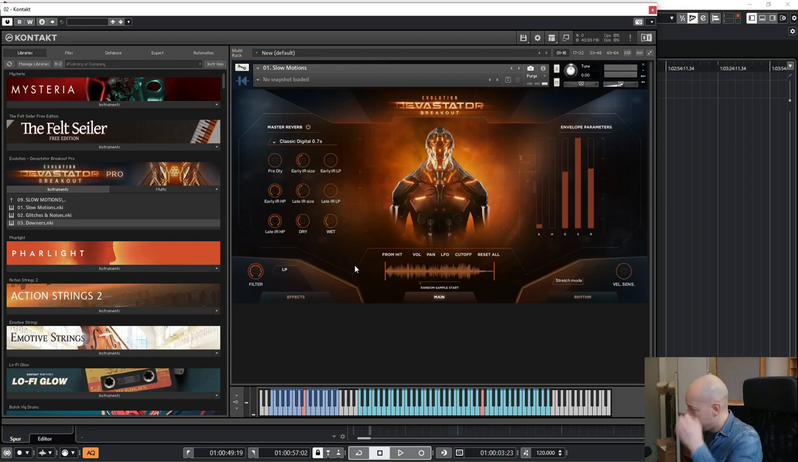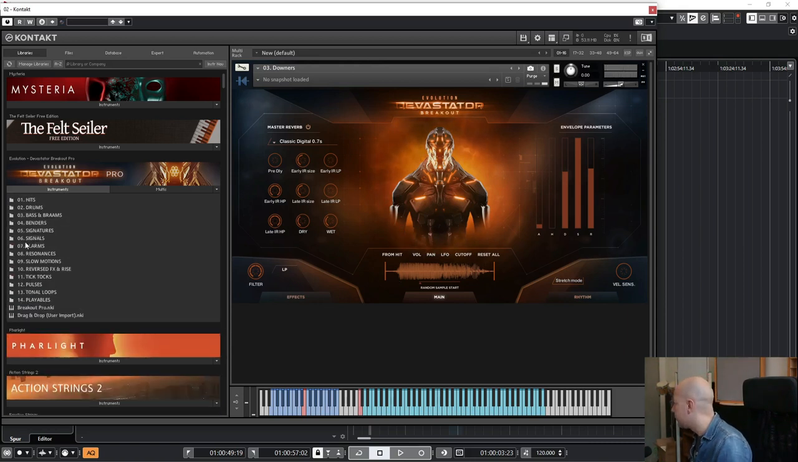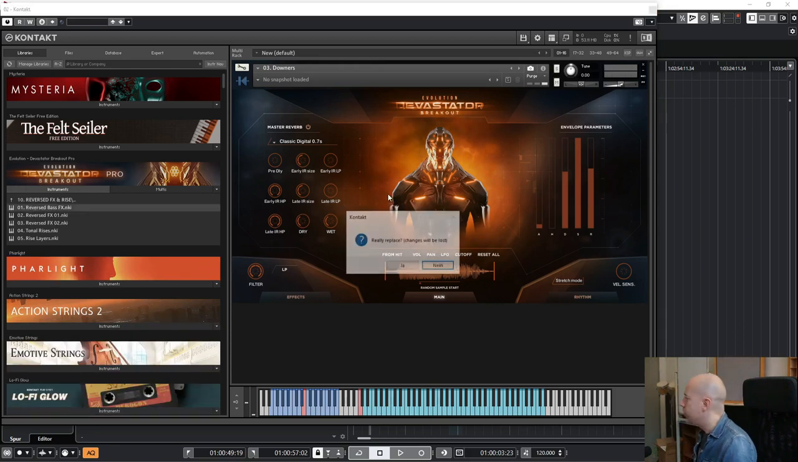Here are downers. Never heard them. What's going on here? It just stopped, so let's try to start from here. But here it doesn't work. Strange. Okay, just one strange sample. And here are the reversed effects.